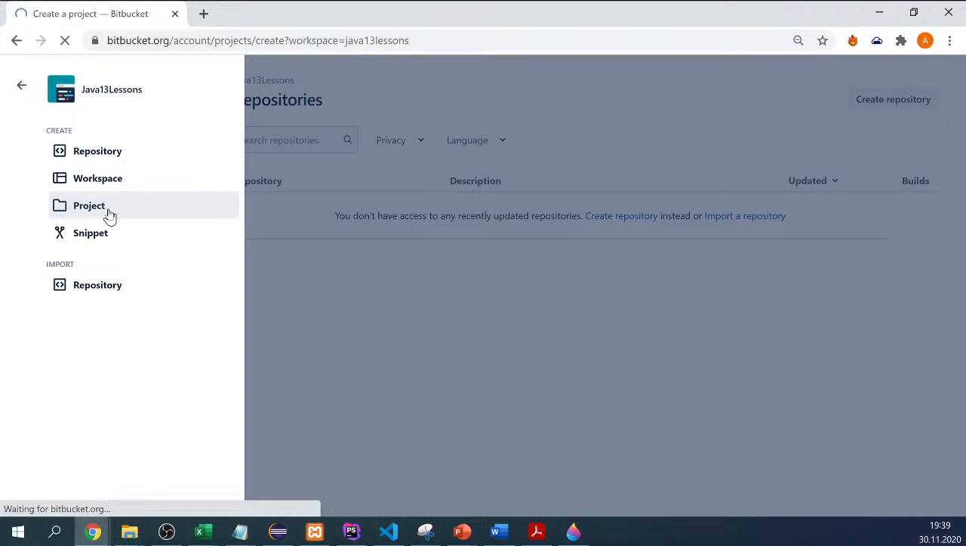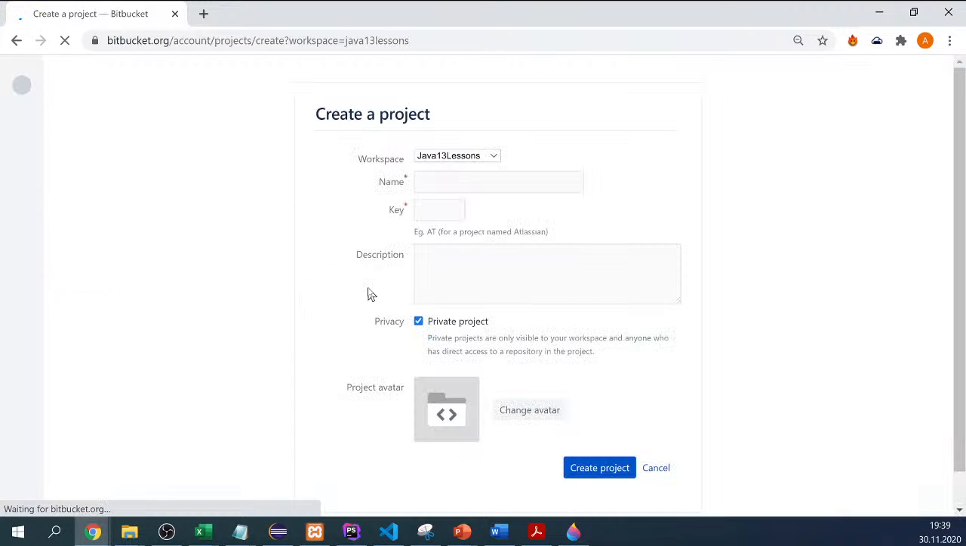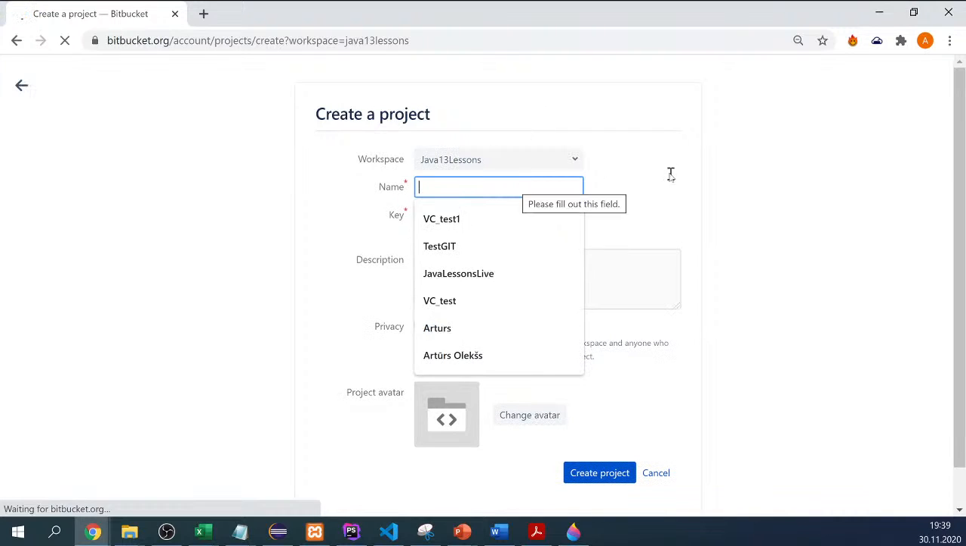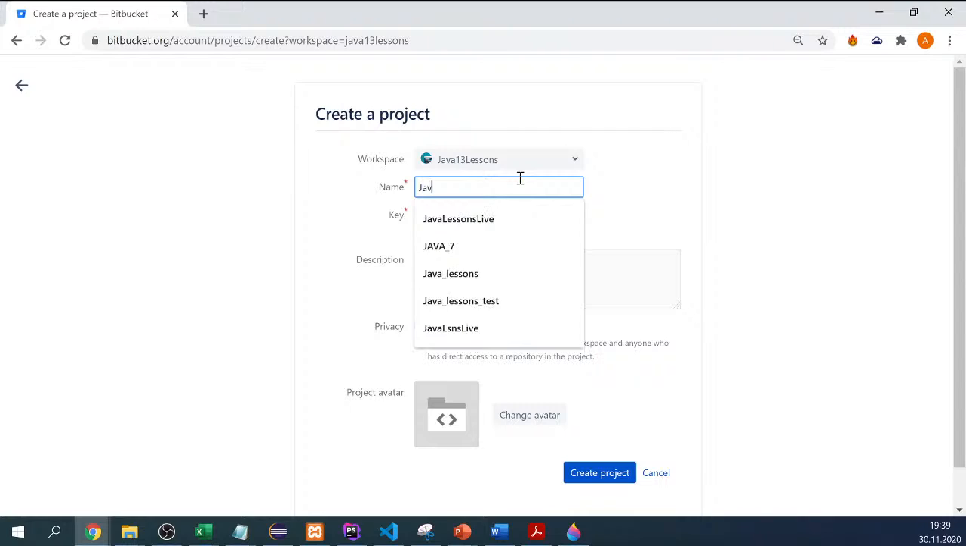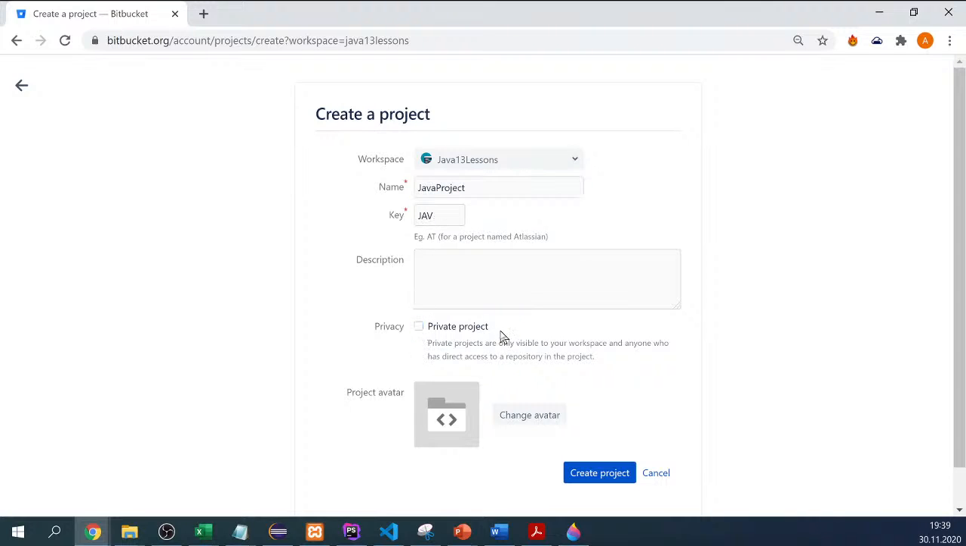The project here is not the same as the project in Eclipse or IntelliJ. This is a different thing from the Bitbucket point of view. So here we can have a Java project, in case it's generated automatically. Again, I don't want it to be private. I can add some description here.